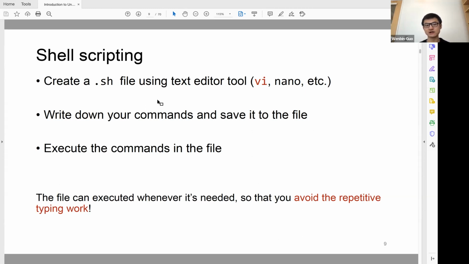The first one is to create a shell file ending with .sh, and we can use the VI editor to do that. In this workshop, we are mainly using VI. There are also some other text editors like Nano in Unix. If you are interested, you can check it out on your own. But for our workshop, we will just use VI.